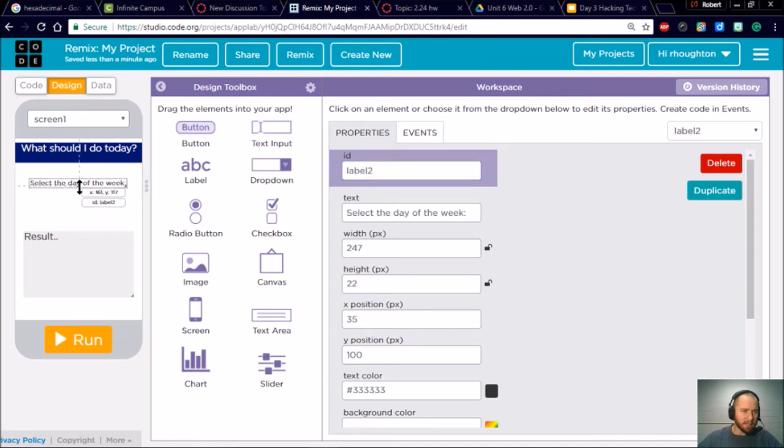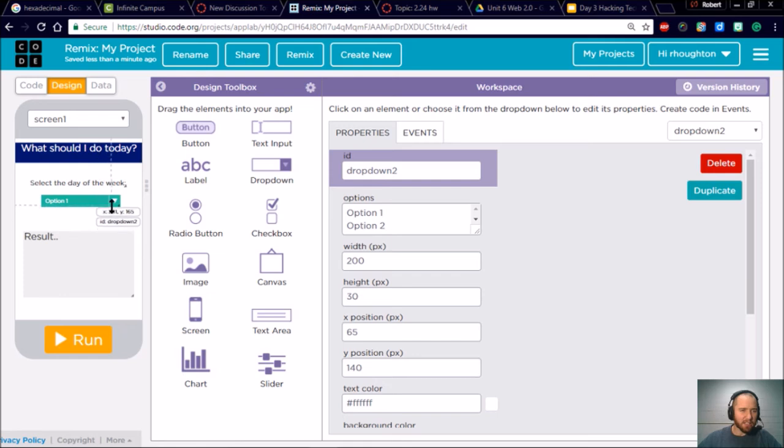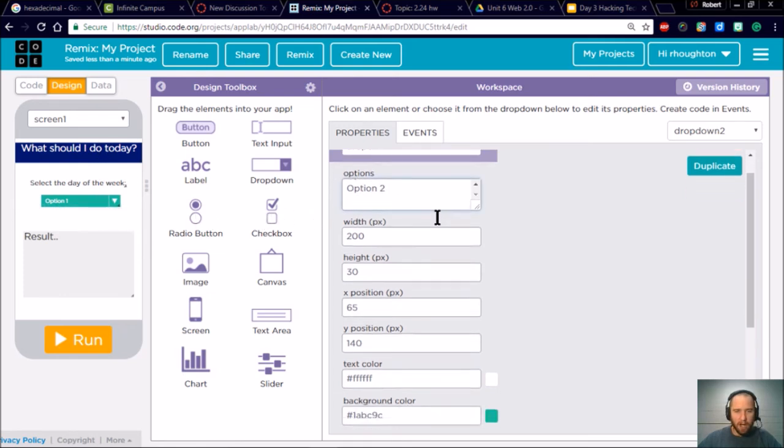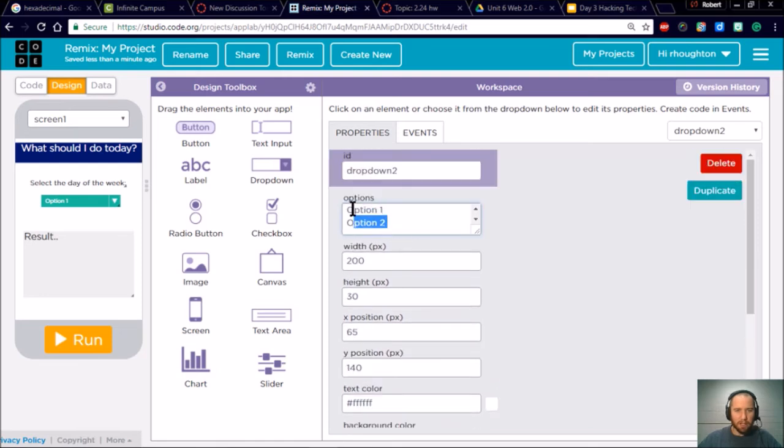Let's see what this thing is called, label 2. But it's just a label. I thought it was a drop down at first, but I think I'll go ahead and add my own drop down because it says select the day of the week. So if I was to just take this and drag it over here, now the person can actually do that. And going over here, I see there's several options. Well, if it's a day of the week, I'll go ahead and start with Monday, Tuesday, Wednesday, Thursday, Friday.